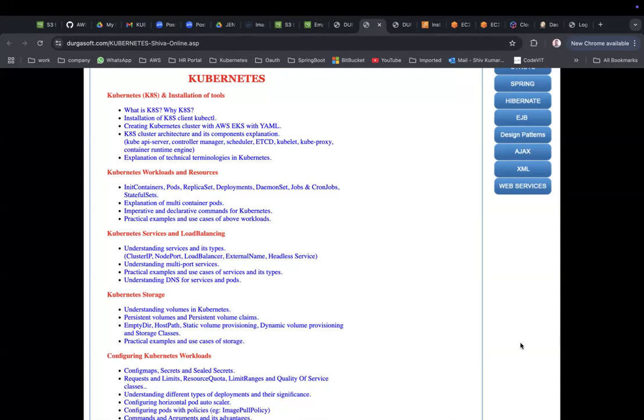No, actually, prior knowledge, not a big knowledge, but a small knowledge of Docker is required. Docker is a container runtime engine, and you need to understand the Docker images we are using. You should have some knowledge about Docker.